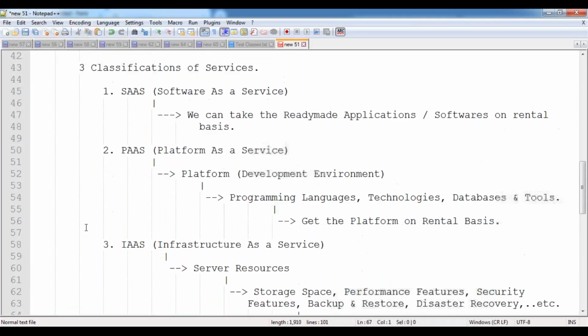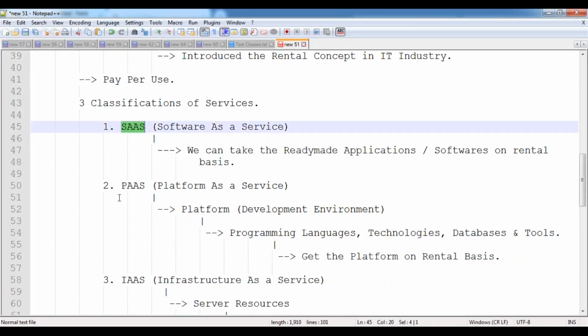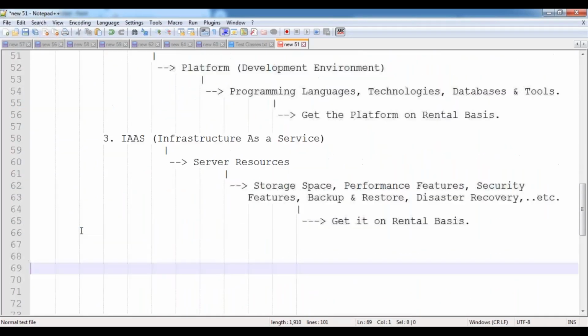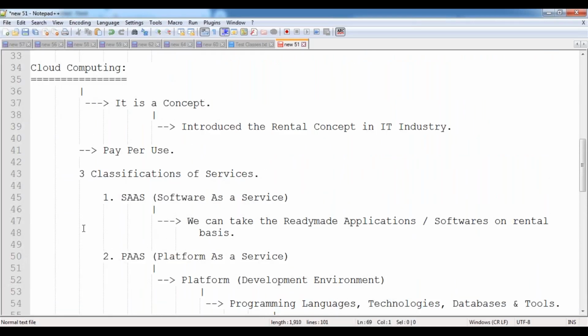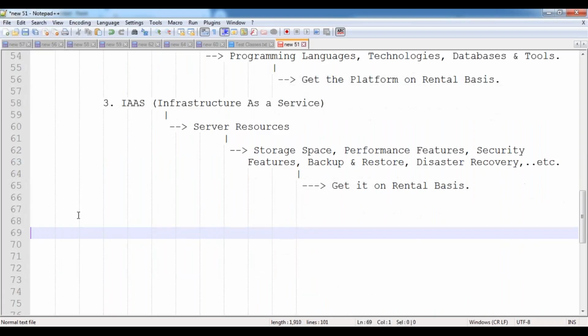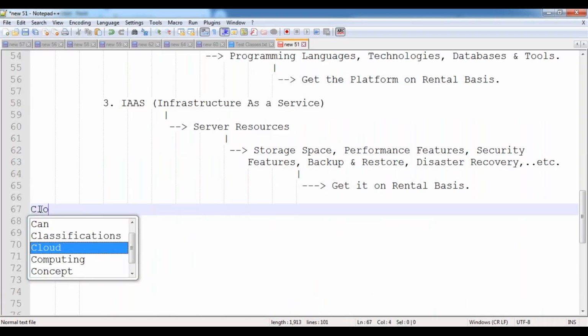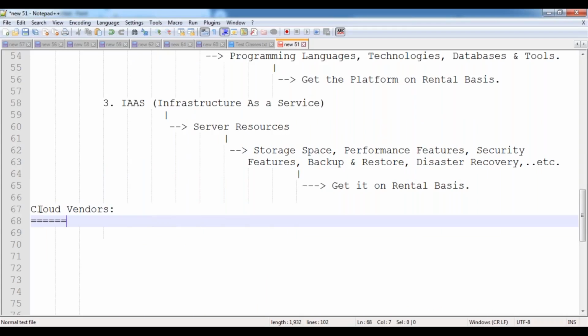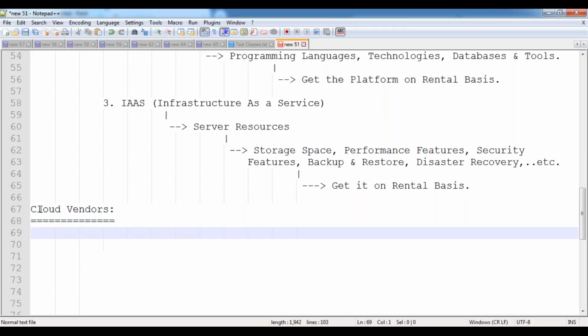Now, in this case, cloud computing is offering all these 3 classifications of services. Then, who is offering these cloud services to the customers? Cloud computing is simply a concept. Then, who is offering these cloud services to their customers on rental basis? For that, we have various cloud vendors available in the real world.